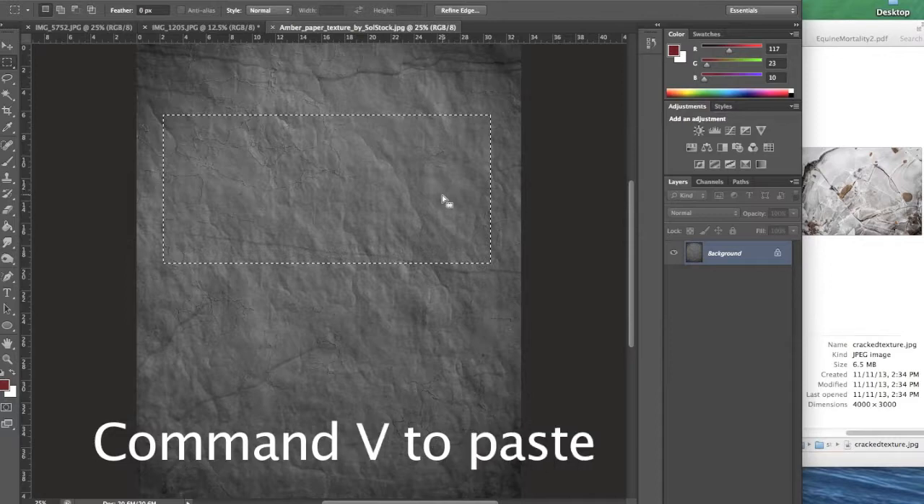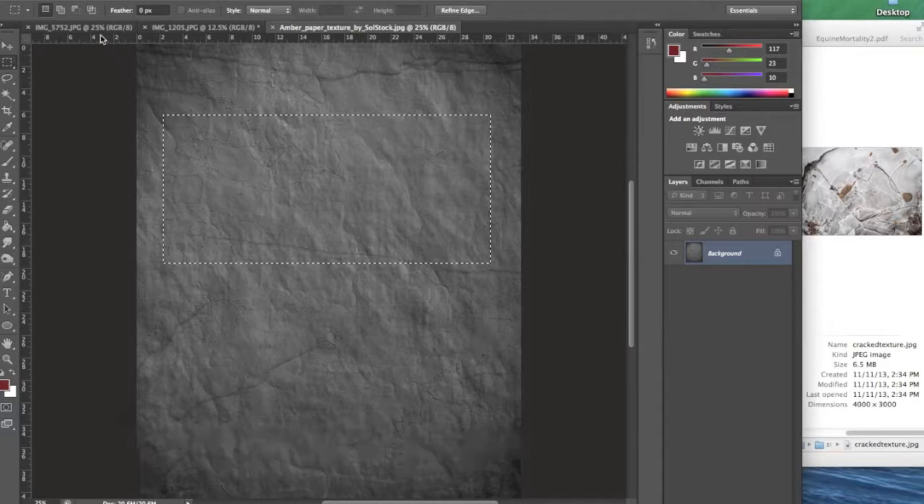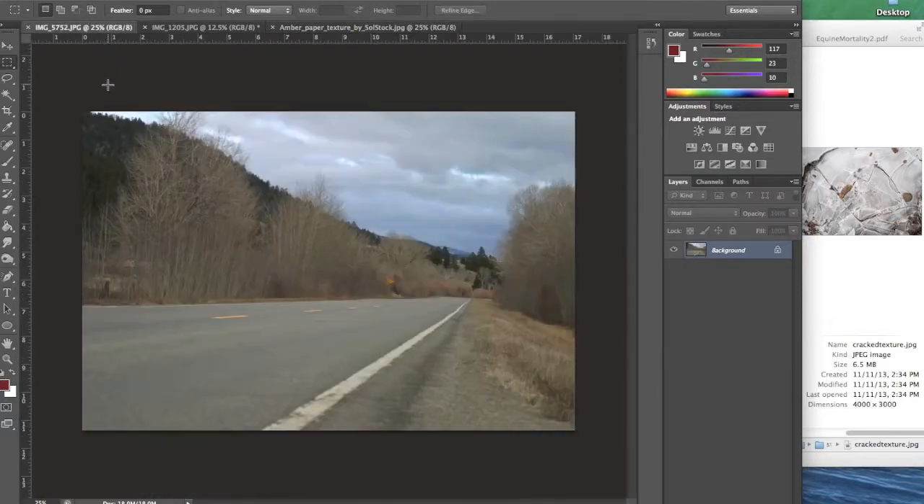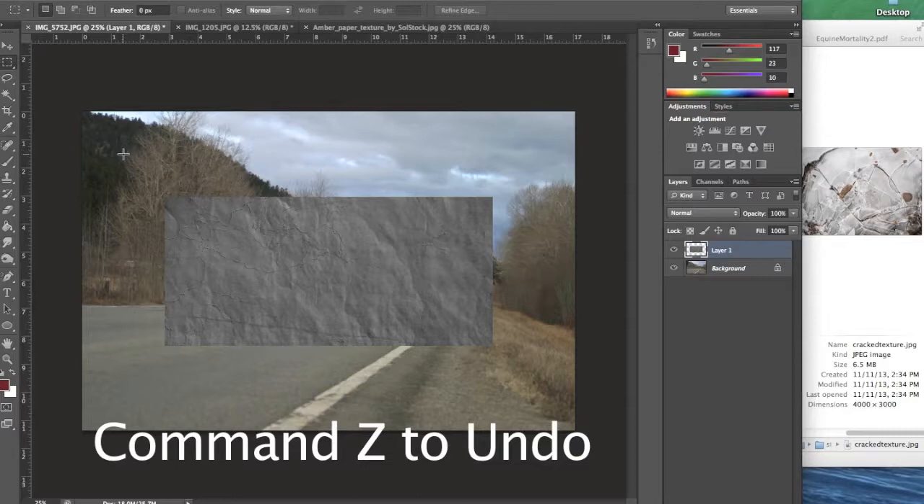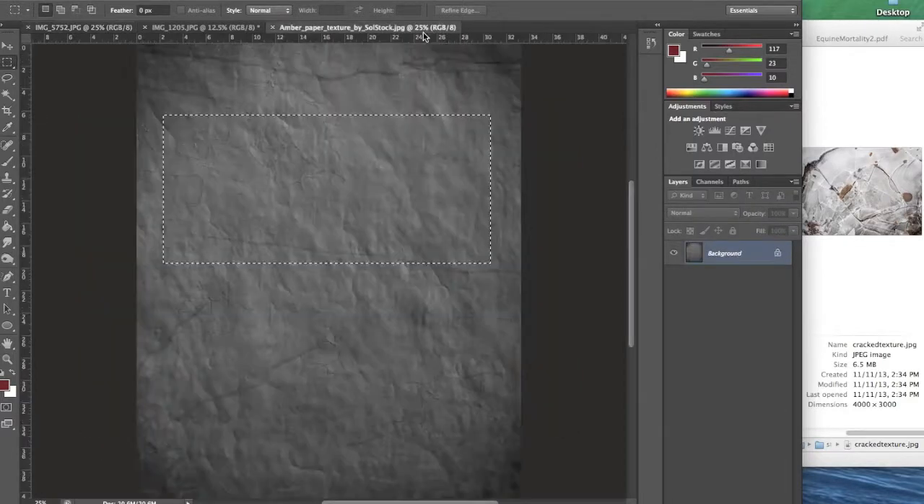So I'm just going to use the rectangle marquee tool to take a little selection of this, and then I'm going to hit Command C to copy that selection. I'll go back to my original image, and then I'll hit Command V to paste that selection into my document. Now, the selection I chose was a little bit small, and we want something that's going to fill up the whole image. So I'll hit Command Z, I'll go back, and I'm going to take a bigger selection.